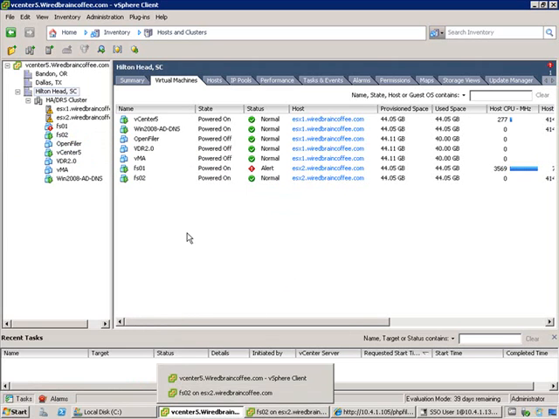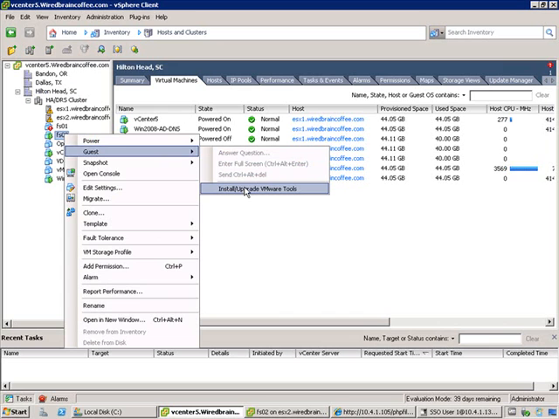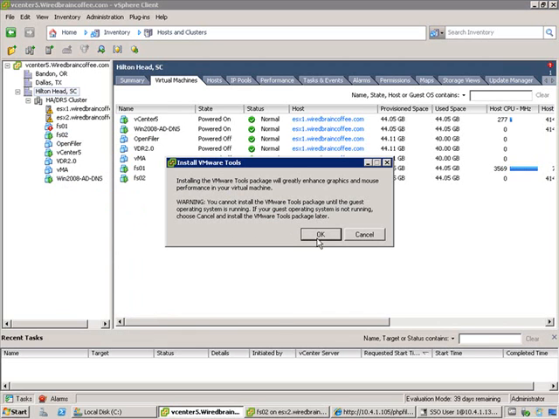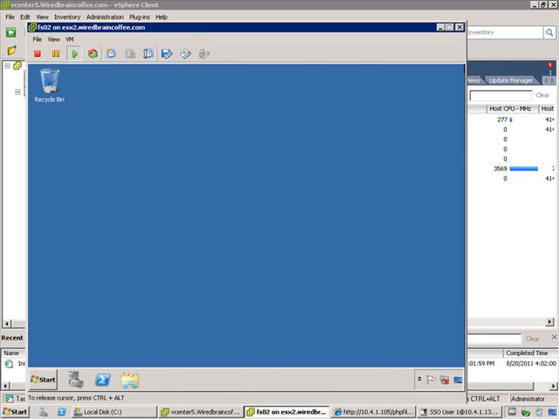Now, installing VMware Tools, very simple. You can right click on FSO2 here, drag down to guest, and you can click on install upgrade VMware Tools. Now, once you do that, it's going to prompt you, yes, are you sure? Okay. Now, inside of the VM itself, in a second here, we're going to see the auto run start the installation of VMware Tools.